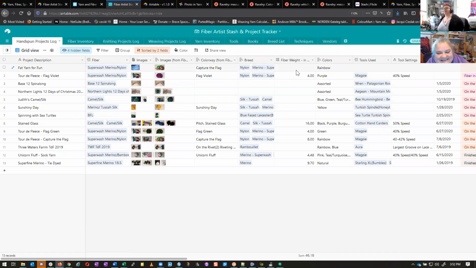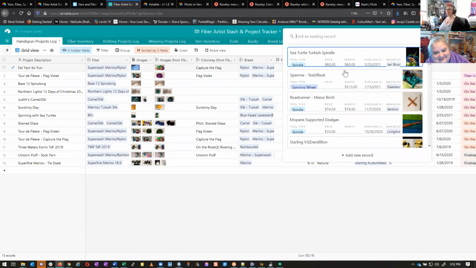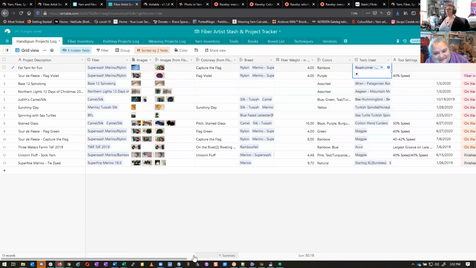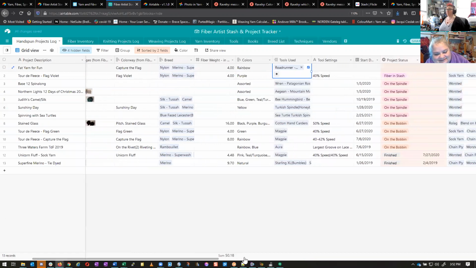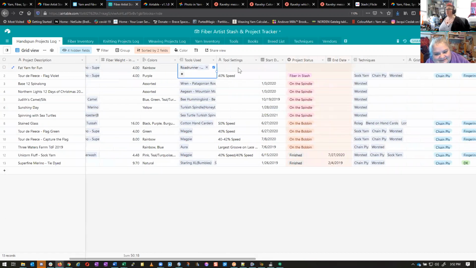So you can put in your weight. You can say, I'm going to spin it with this tool. And I'm going to show you both how to do something fun with that in a minute. If there are special tool settings, what day is your start date, your project status. And these are all customizable as well. Every field status is customizable. We're going to get to that in a second.